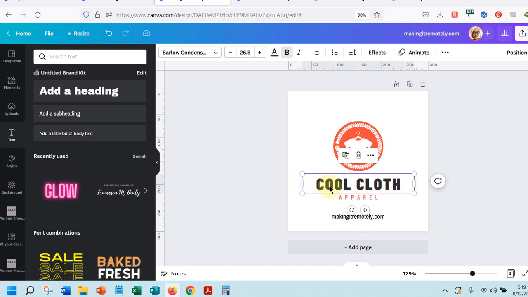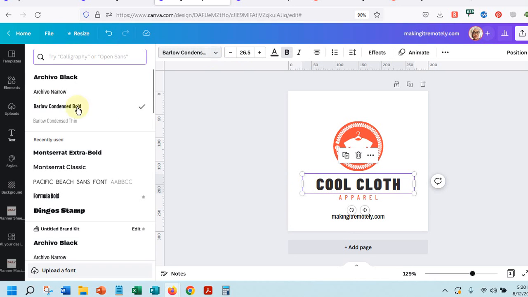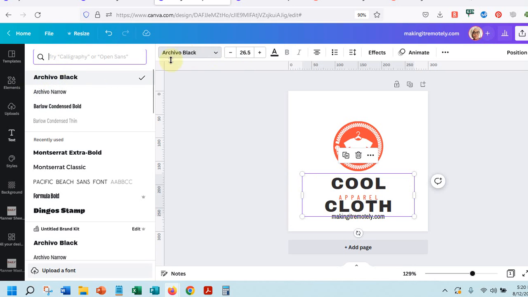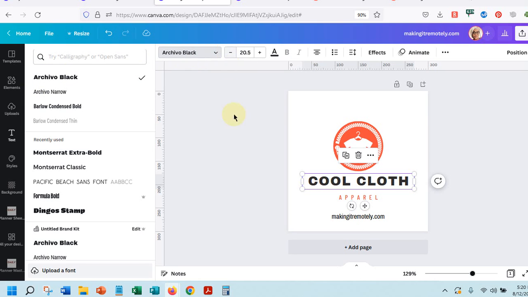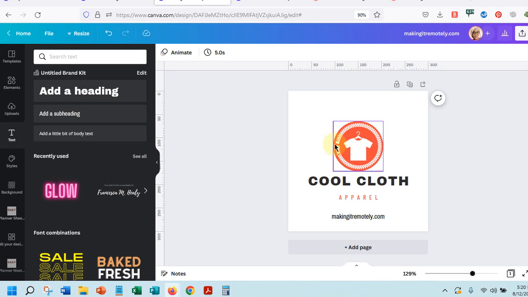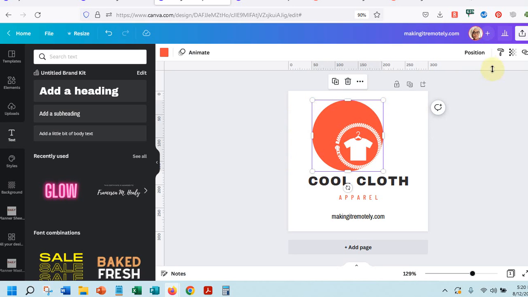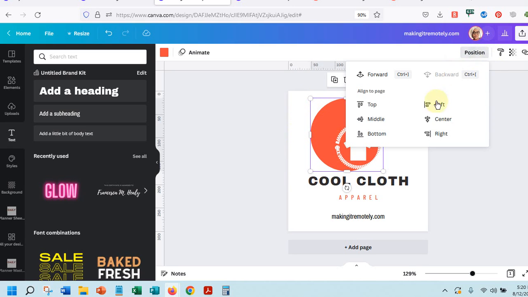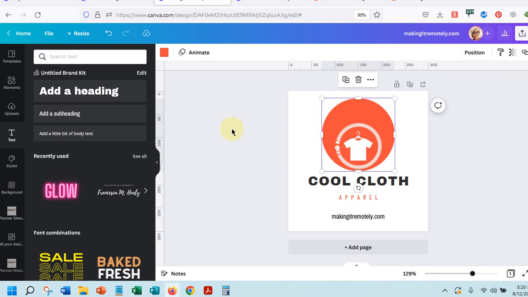And I'm also going to change the font that I use in Cool Cloth. So that made it kind of go down to 2 lines instead of 1 line. So I had to make the font a little bit smaller so that it fits on my logo on my page. Now, I want to make this a little bit larger so that it stands out. And so what I'm going to do is just drag that and make it larger. And then I'm going to hit position and center. So that gets it right there in the center.